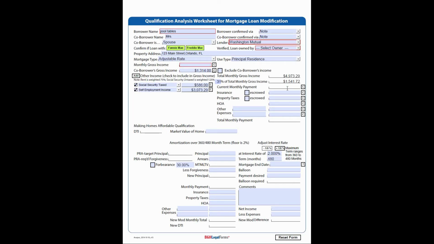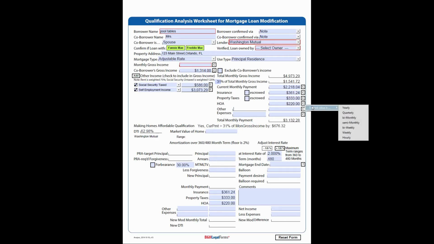Then the current monthly payment is $2,218.04. We're going to need to know their insurance, and on this one I have the monthly amount is $361.24. Their taxes are $333. They pay a quarterly association fee of $220, so I'm going to put that quarterly amount in and ask the form to do the quarterly.